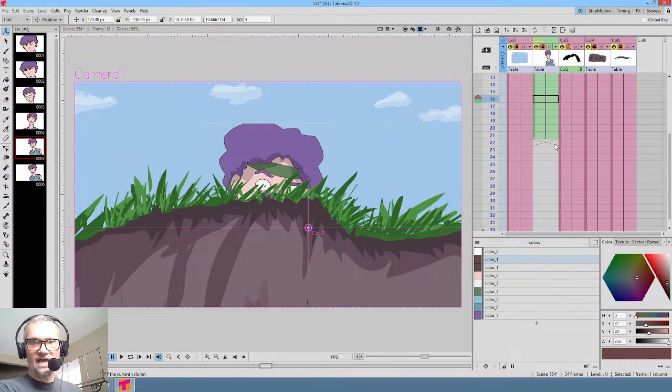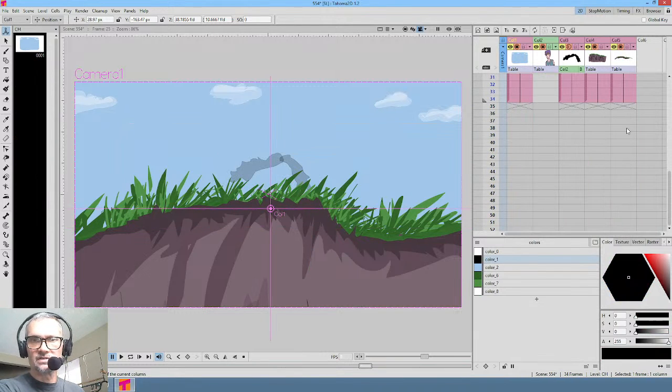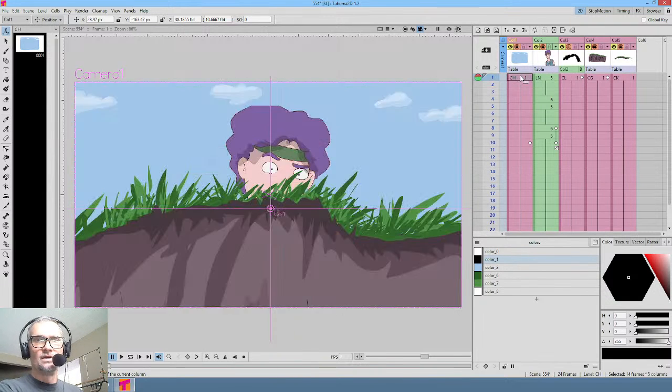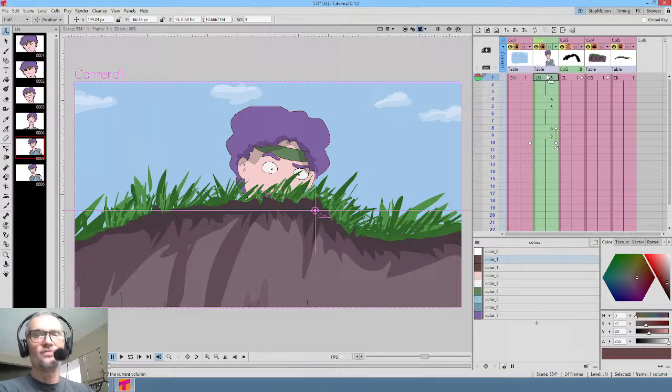I would say 3 seconds is plenty of length for this shot, so let's just cut all this off. Just select it and delete. Okay. So now I had mentioned monkeying with the image sequence. I don't think that's going to be necessary.